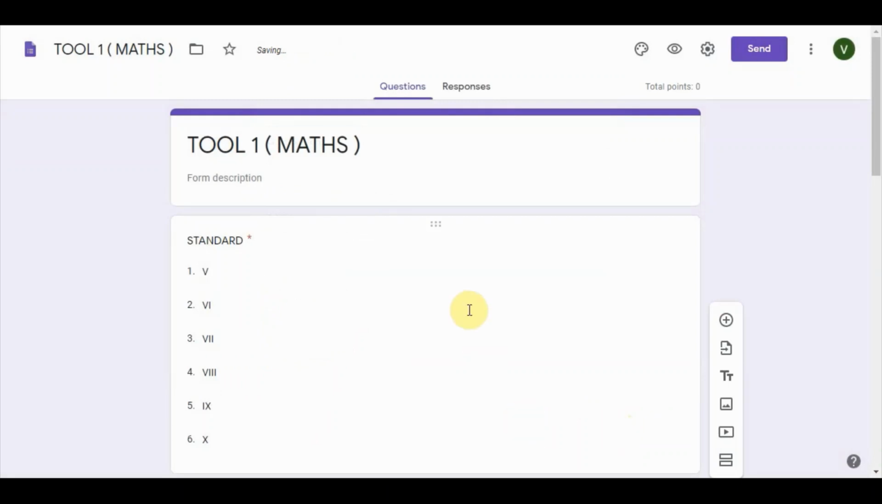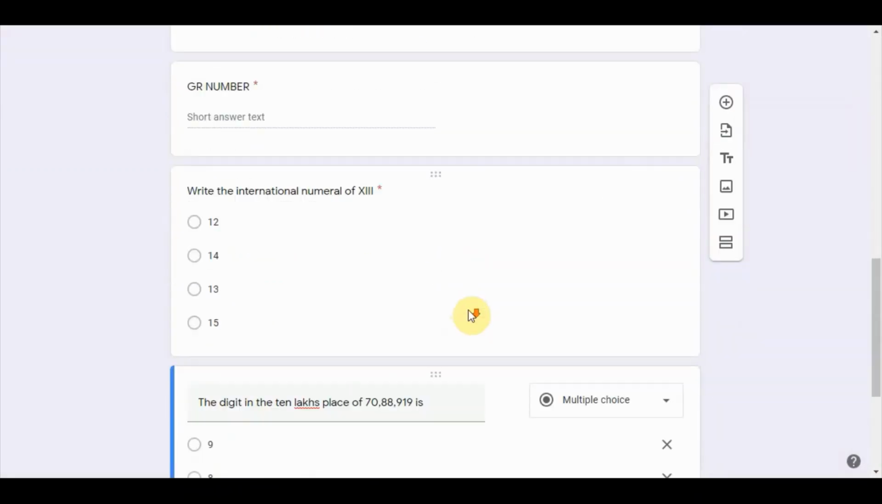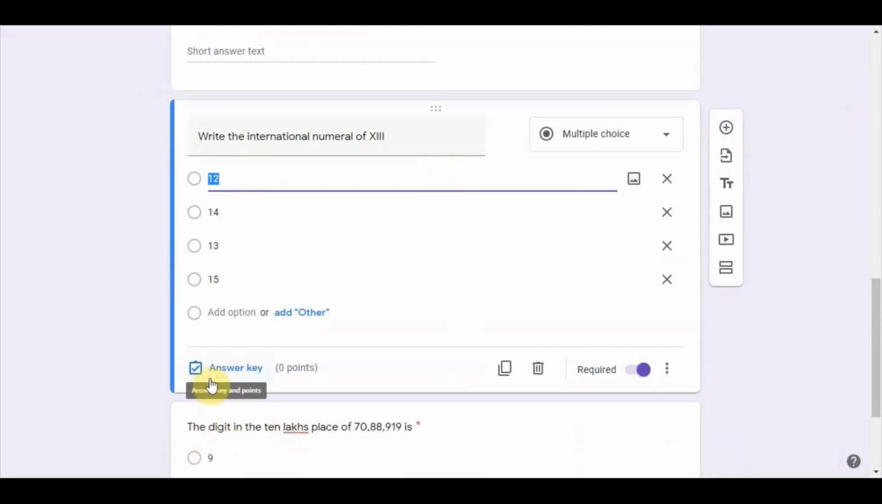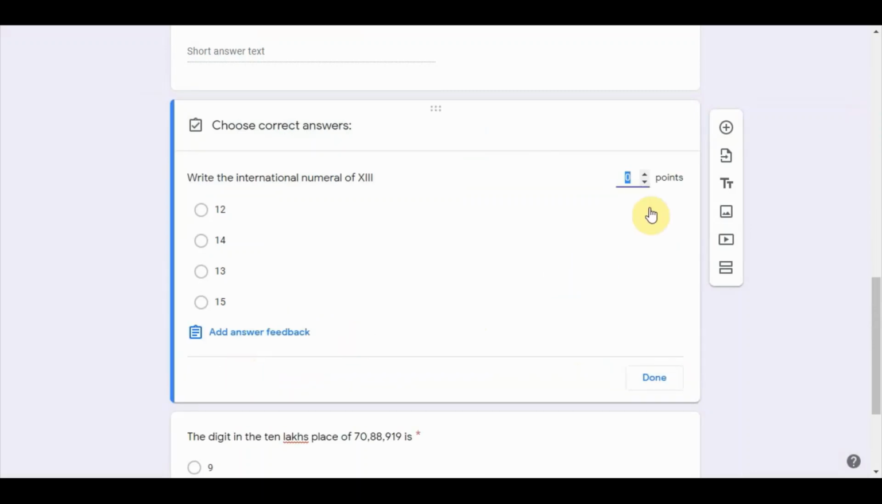If it is saved, then you will find that automatically for these questions, if you click on a question, downward here an answer key is there. Answer key and 0 points are written by default. Now if you click on answer key, on the right-hand side you will see the points. If you click on the upward arrow, the points will go on increasing. But we want only 1 mark, so 1 mark. Now it is over. 1 point means the mark for this question is 1.